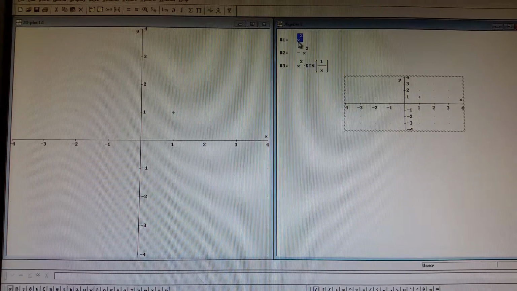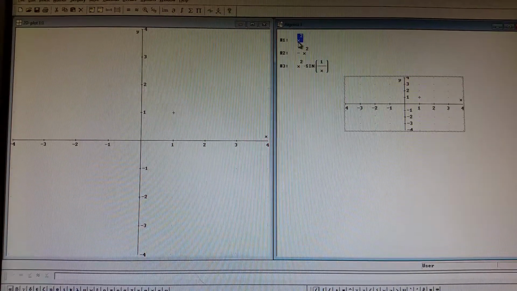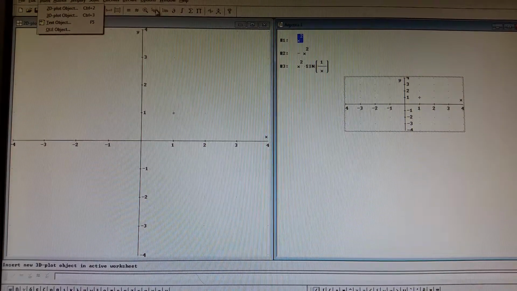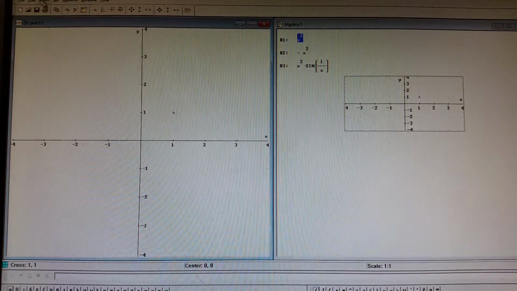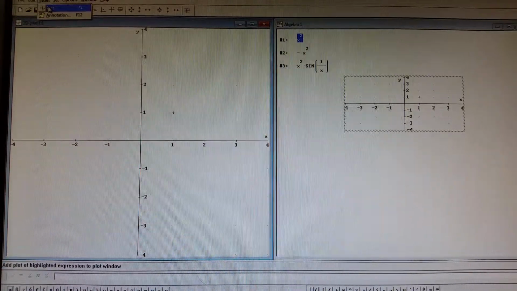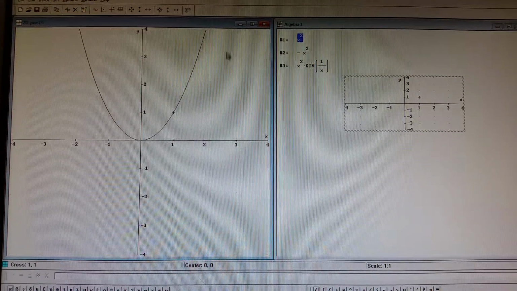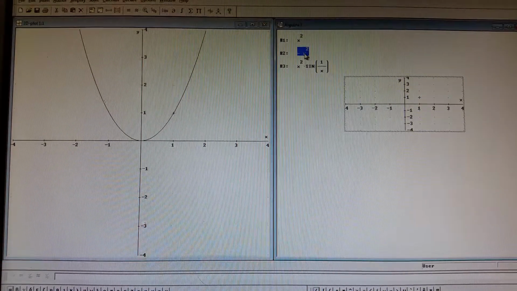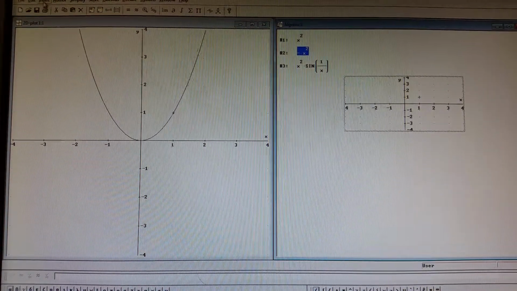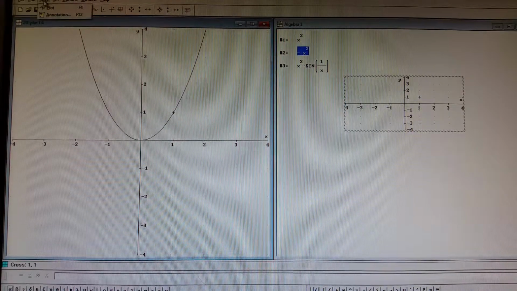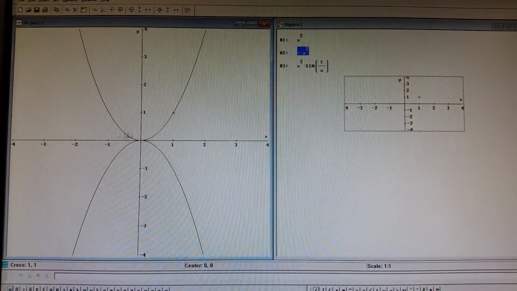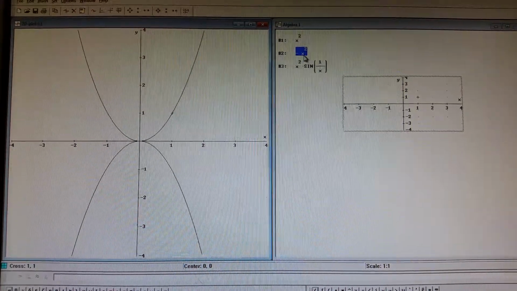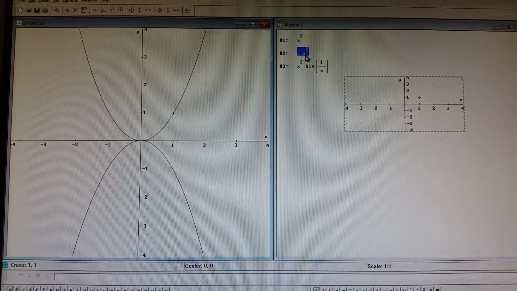Let's start off with x squared. We know exactly what this function looks like. I'll go to Insert, to make sure that this window is highlighted. Now I'll go to Insert, Plot, and we see that it's a parabola as we expected it to be. And here we have minus x squared. I'll make sure this window is active, Insert, Plot, and you can see that we have an upside down parabola. We knew y equals minus x squared would be an upside down parabola.